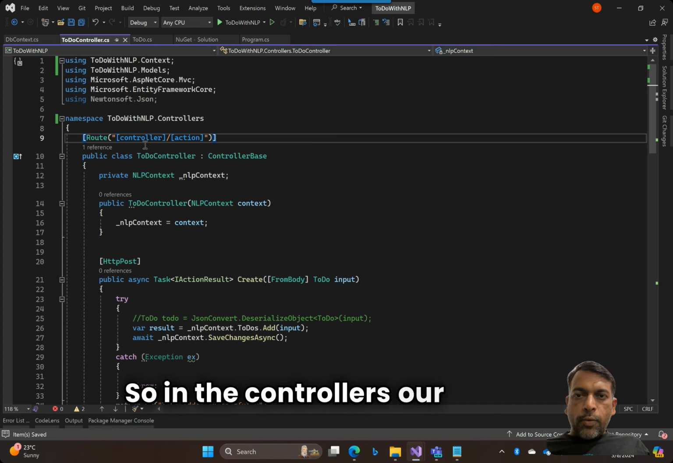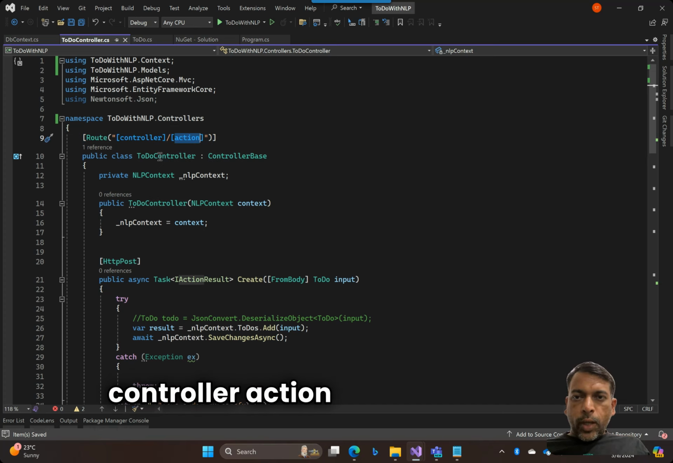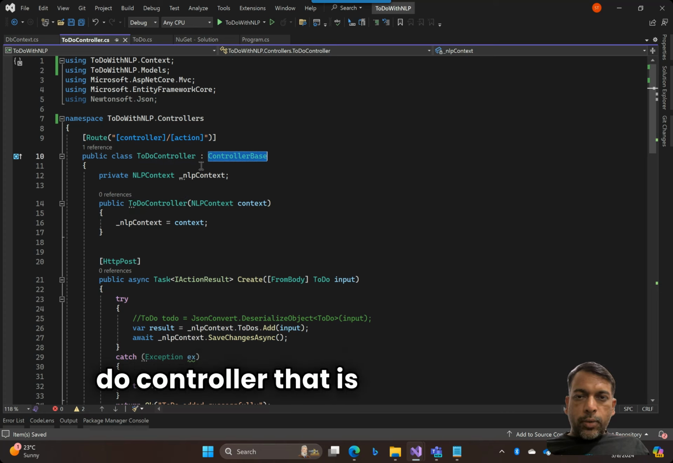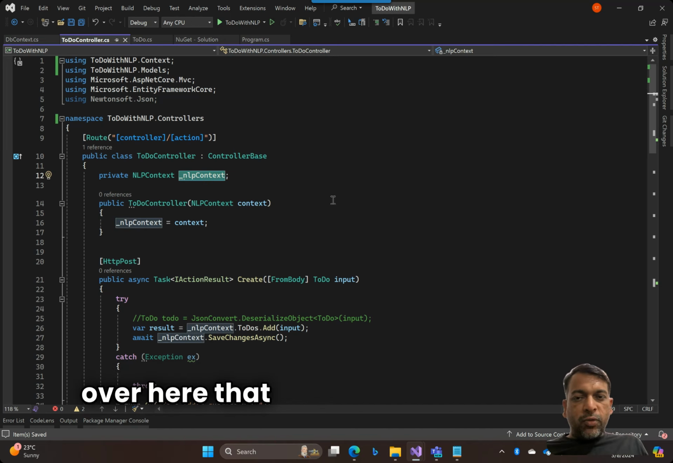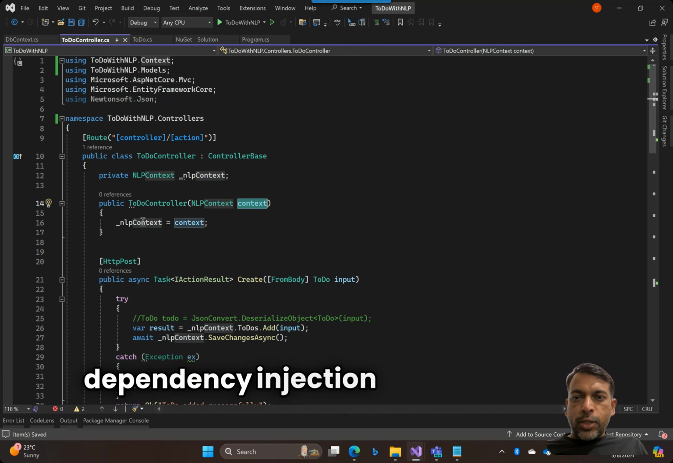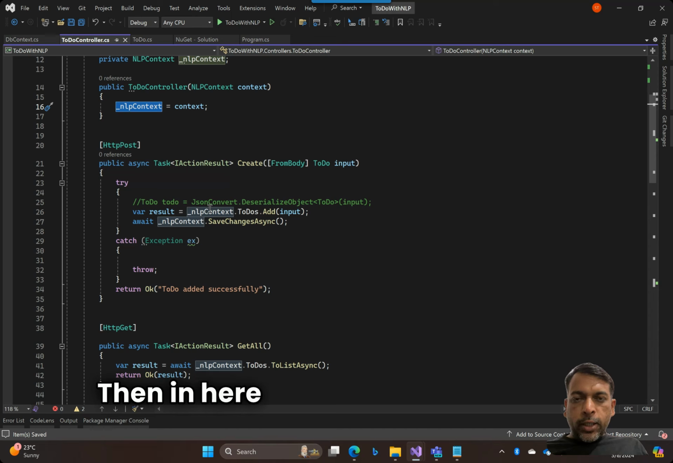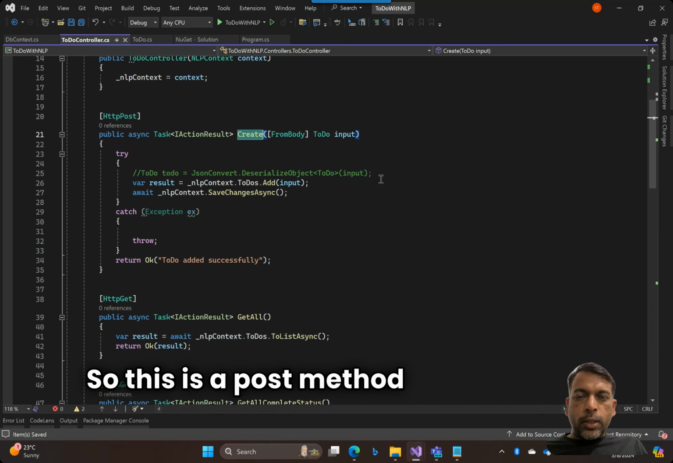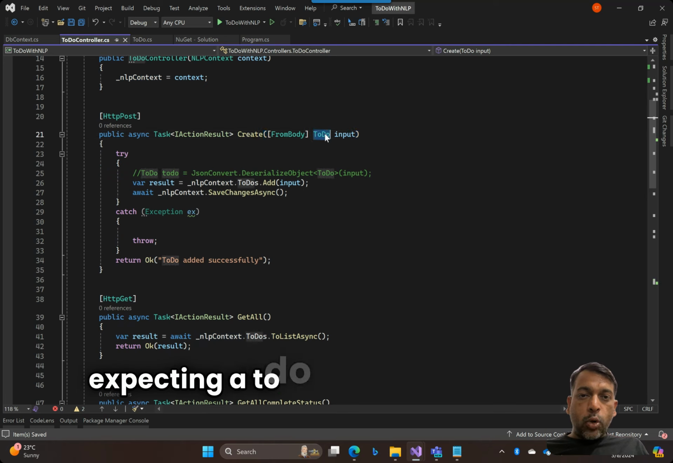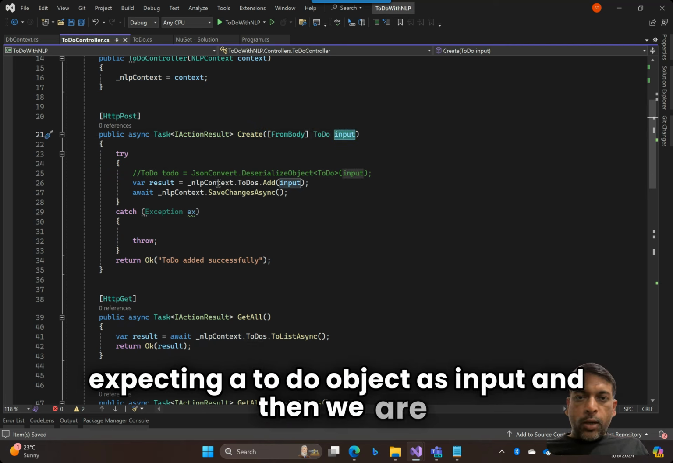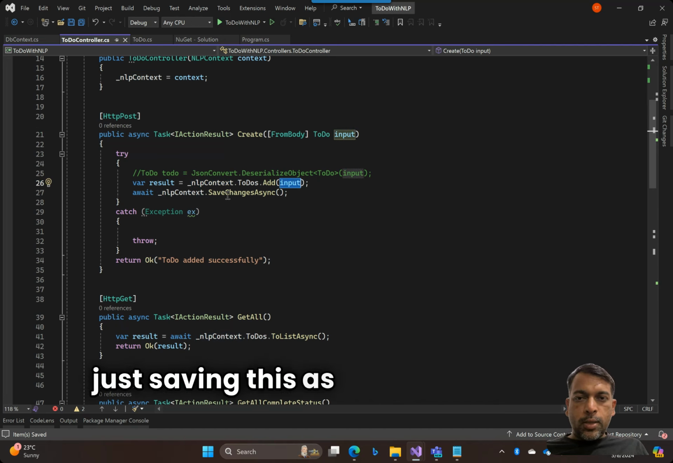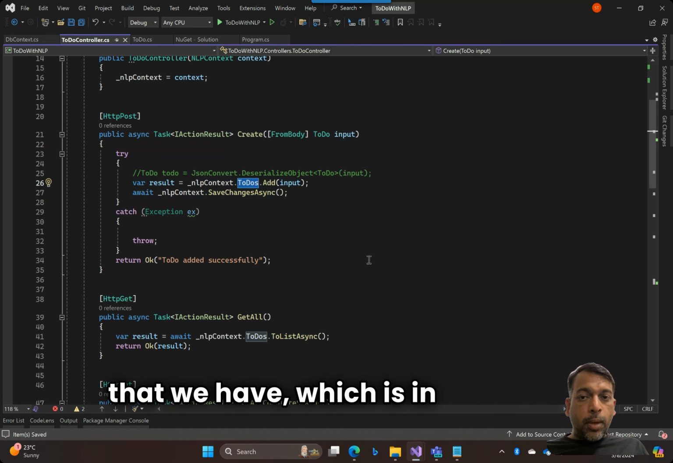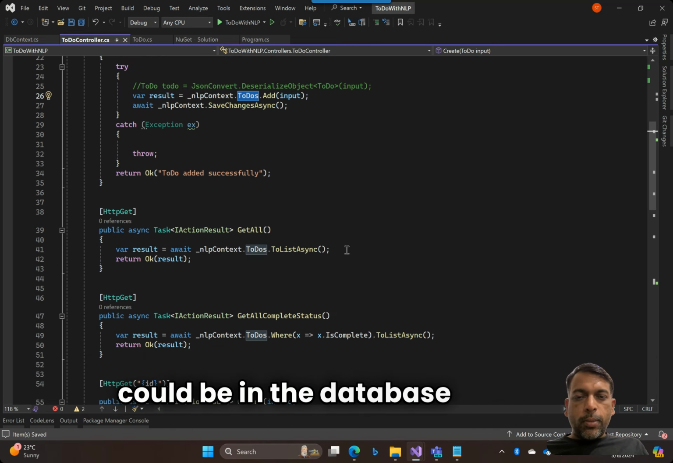In the controllers, our route is controller slash action, and we have a to-do controller that is using controller base, and we have the object of the context over here that we are getting from our dependency injection. Then in here I've got a few methods. So this is a post method called create, where we are expecting a to-do object as input, and then we are saving that in NLP context.todos.add, and we are just saving this as an object in the to-dos list that we have, which is in memory. But of course, in your case, it could be in the database as well.